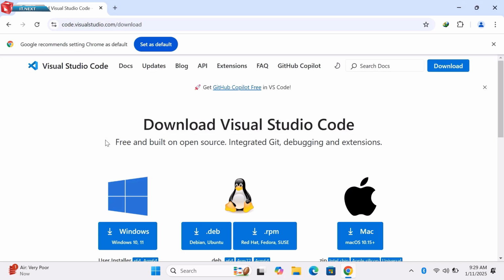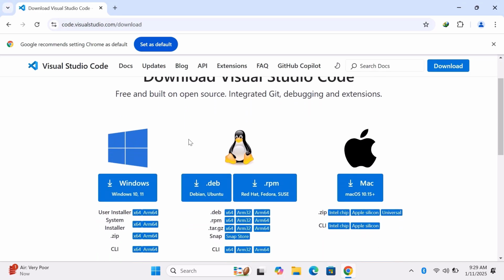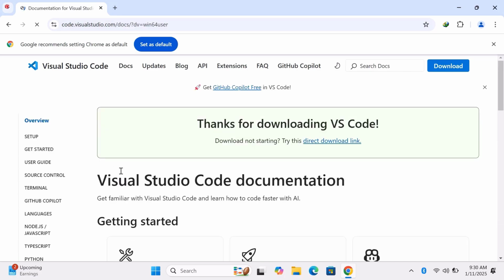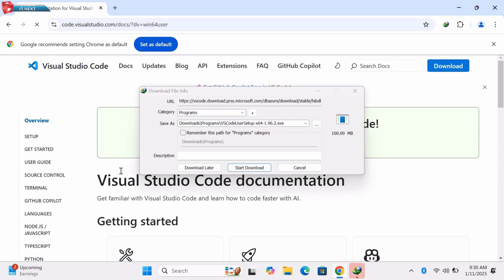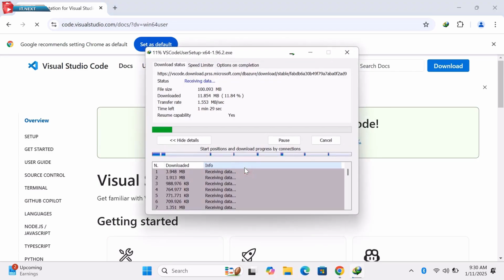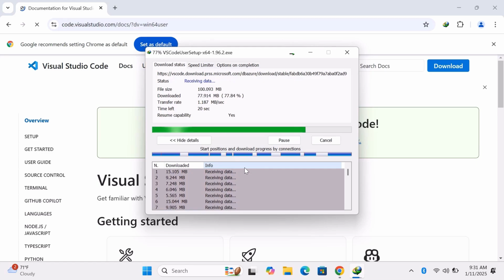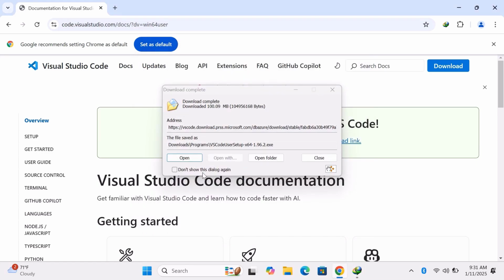Once you're on the Visual Studio Code website, it's super simple. You'll see the Download for Windows button right at the top. Click on it. Visual Studio Code will automatically detect your operating system and give you the correct installer for Windows. It's lightweight, so the download shouldn't take more than a minute or two.